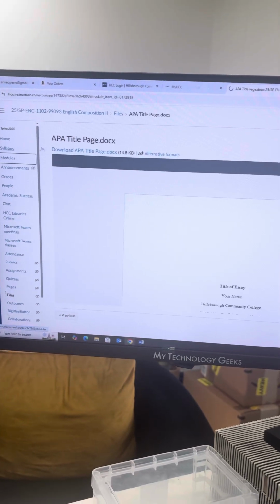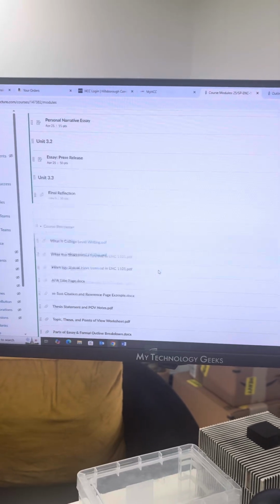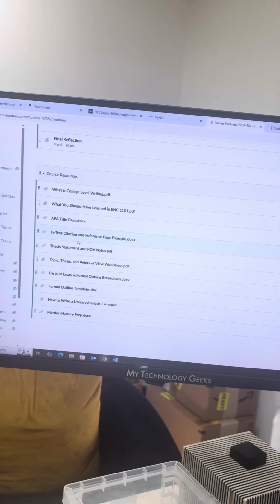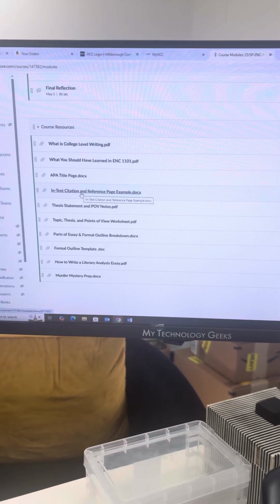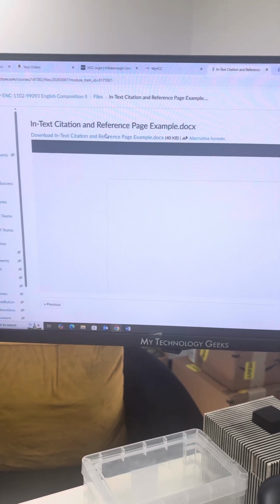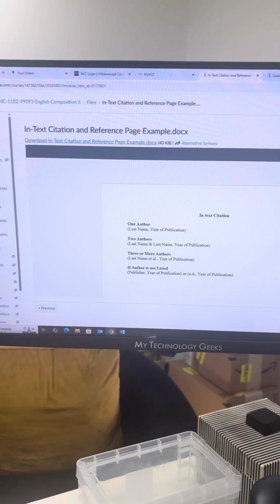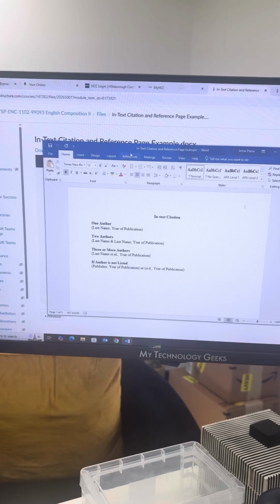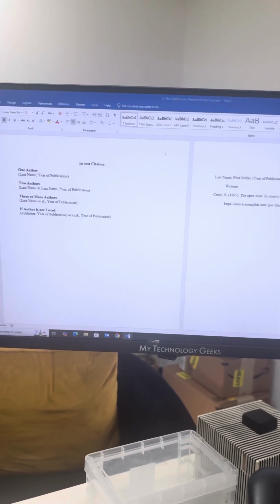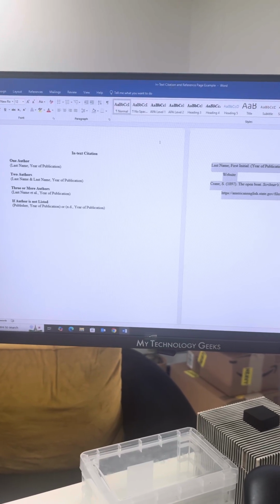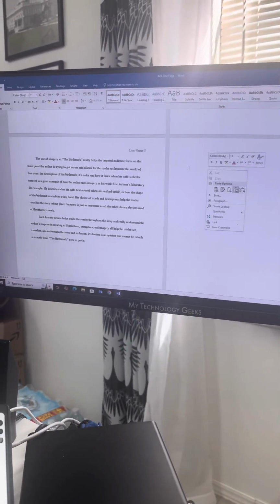You're going to go back to modules. You're going to go to course resources. You are going to select in-text and reference page example. I want you to download that. So open it, download it. Here's why. I want you to copy. If you're doing the Open Boat, I've already done that reference for you. But I want you to copy it and put it on this last page.